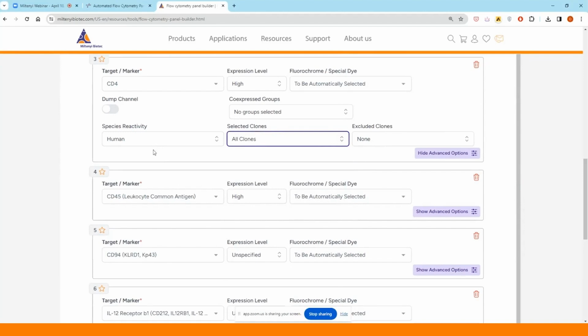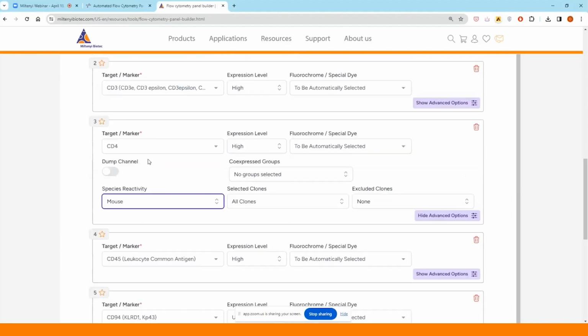In case some of you work on a cross species panel, for example, a humanized mouse, some markers would be human, some others will be mouse. Please feel free to hit the show advanced options and to fine tune the species reactivity for each marker.